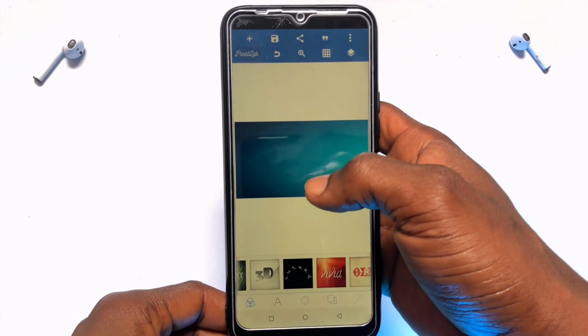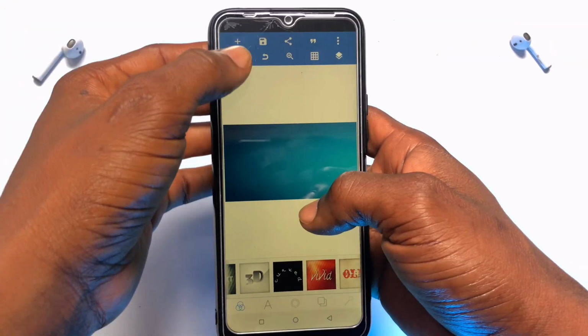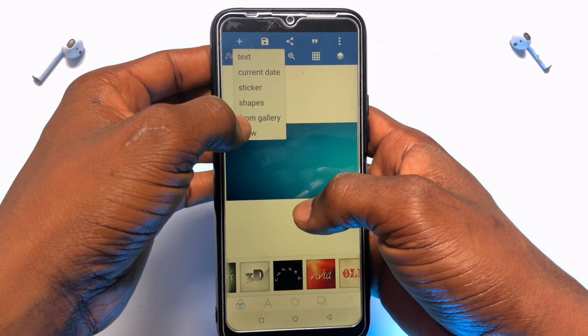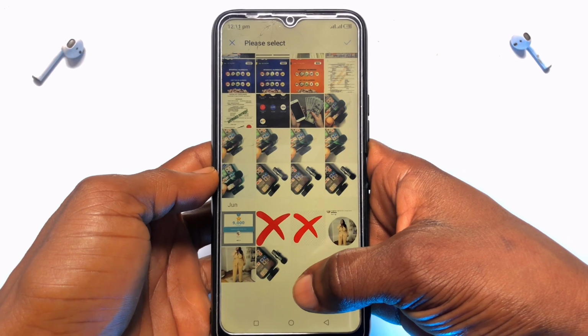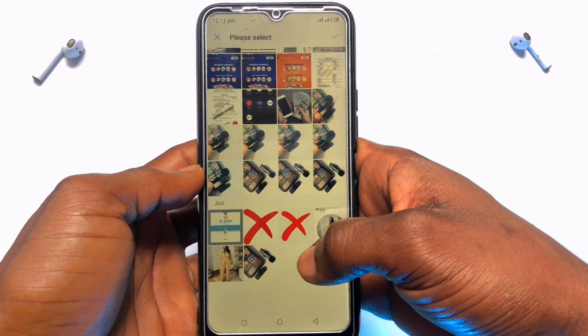What I need to add next is the image that we need to see on top of this particular background. Again, you click on the plus option and then bring in your image from the gallery. So I had some screenshot taken from updating my Facebook profile picture, and then I'm going to be using that for this particular thumbnail creation.